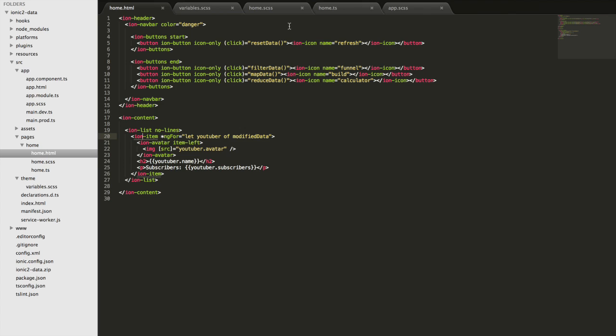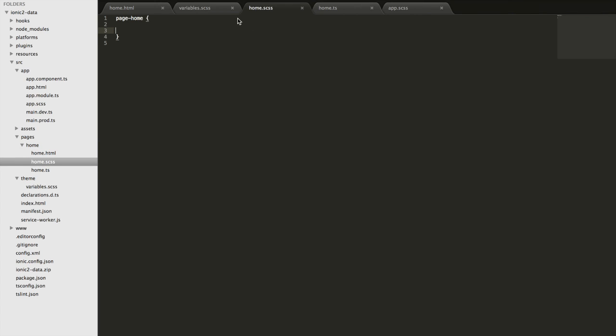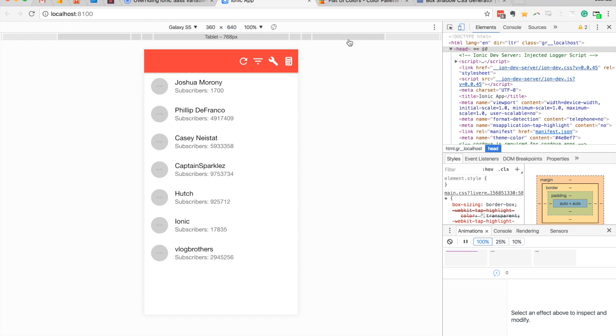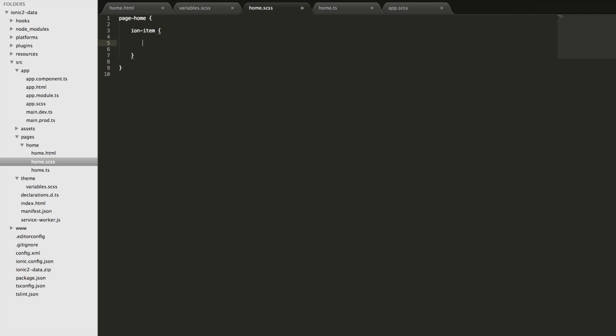So what we can do is jump into our home.scss file and we can target Ion item. So that's going to target every Ion item that is inside of our home page. So if we have other items that were on another page, we wouldn't have to worry about this CSS affecting those. So what I'm going to do is add a bit of padding to them, 20 pixels of padding, and let's just give it a 1 pixel border. So I'll save that and see what that looks like.